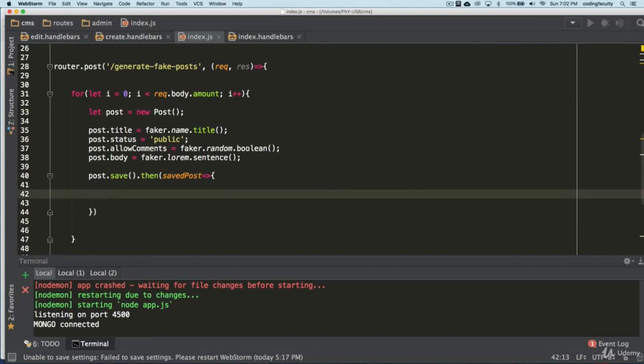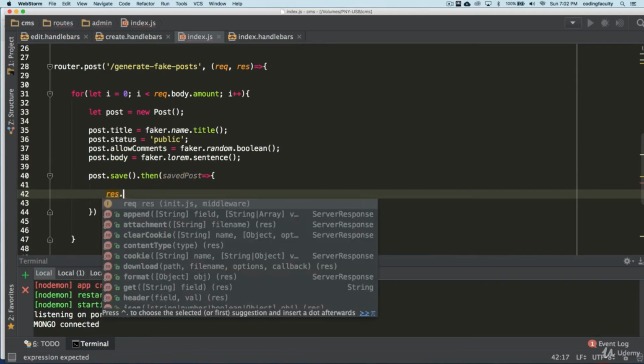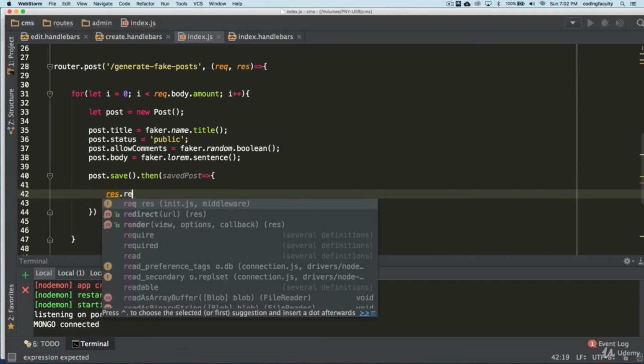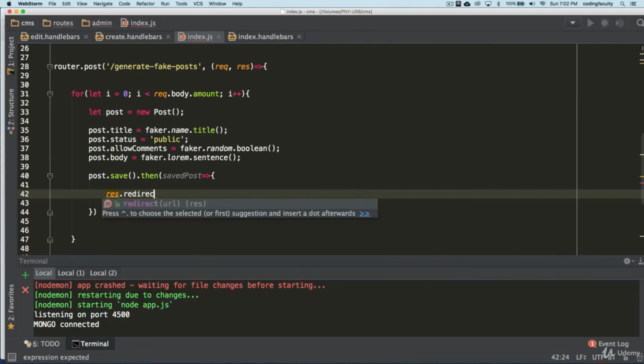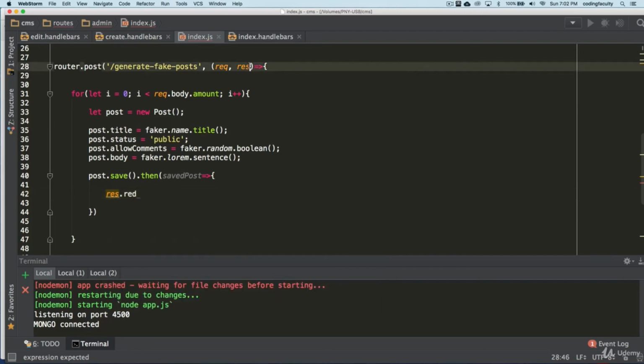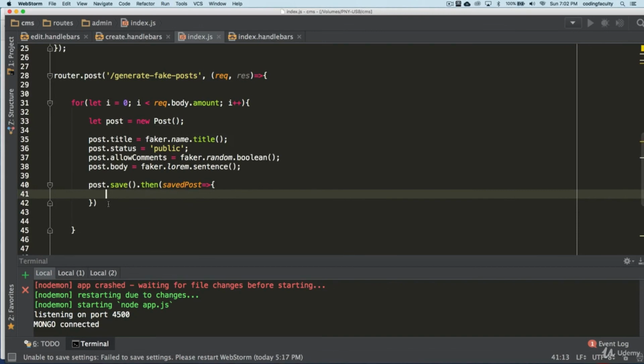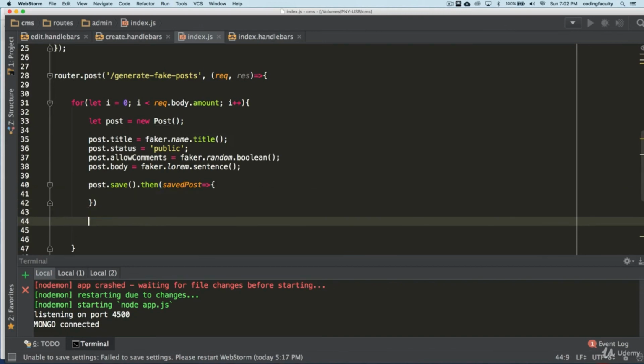Okay, and we really don't want to do anything there, right? We could redirect to that same page. We do have the rest right here. Let's just redirect right here, and we're just going to redirect to admin.